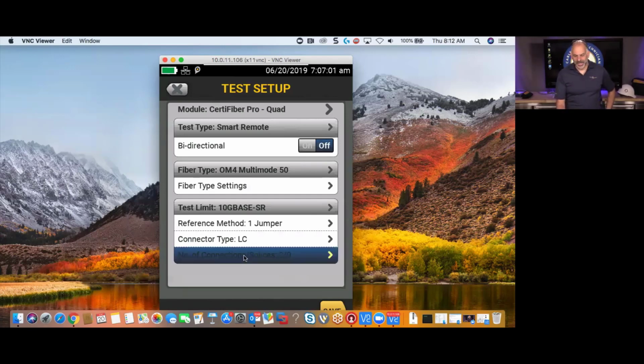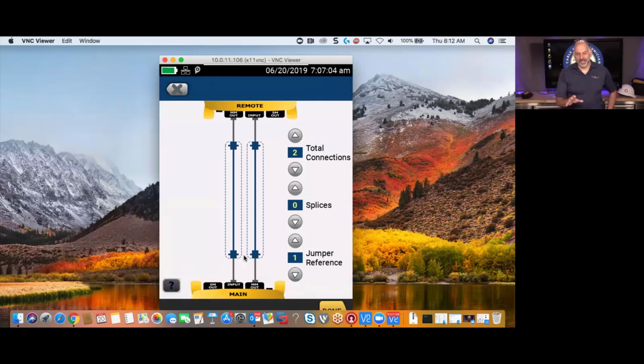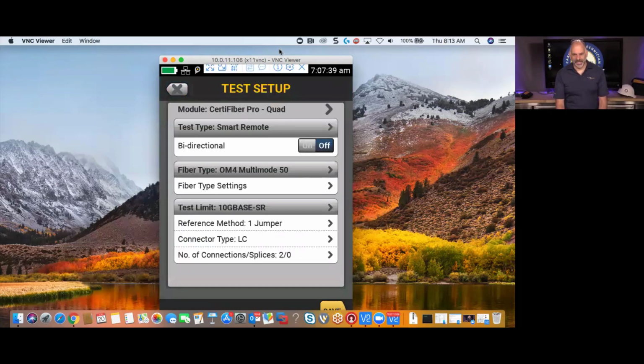Then we've got our number of connections and splices. If we click on that, this gives us this nice little display right there. That display shows us the number of connections we have, the number of splices, and what jumper reference we're using. This is all going to go into figuring out what our limits are. We can measure the length, and we know the number of connections and the number of splices. This helps us calculate our loss limit, and then we can determine whether that fiber link is going to pass or not. So I can click on Done down here and get rid of that.